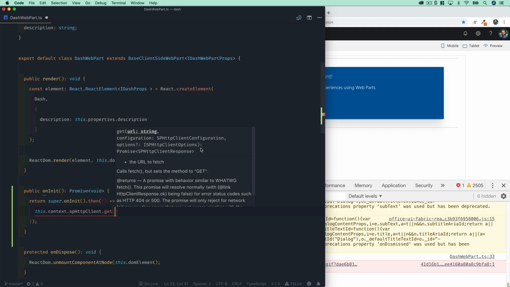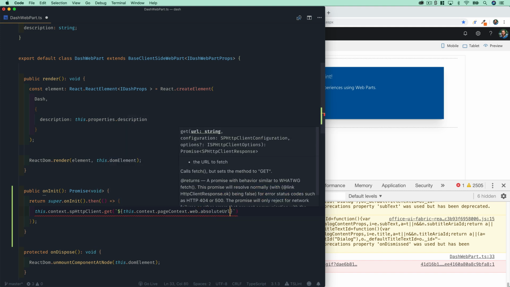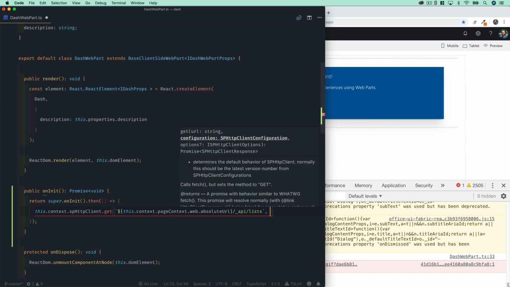So what we're going to do is build a template string, and for building our URL, we're going to first use this.context.pageContext.web.absoluteUrl. So we're actually going to make this get request from our current web. So no matter where this web part is placed, it's always going to start with the current web address. And then on the end of that, I can say /_api/lists. That's one of the most basic web requests that we can make. We just want to get all of the lists that are on the current web or the current subsite that we're viewing. The second argument here needs to be a configuration object.